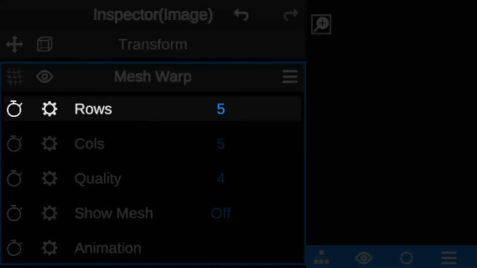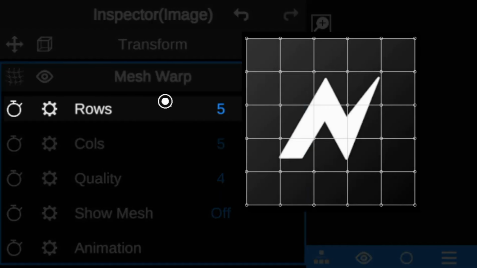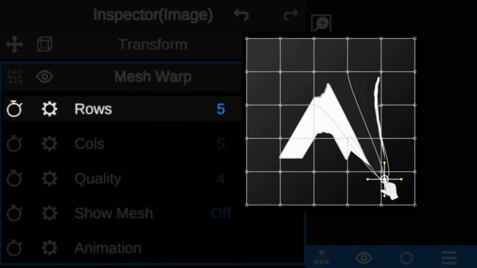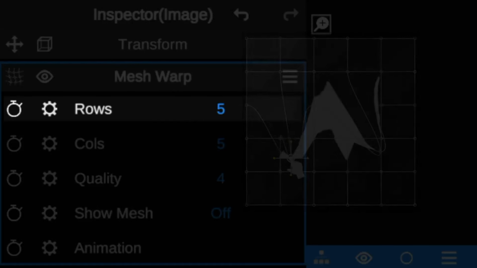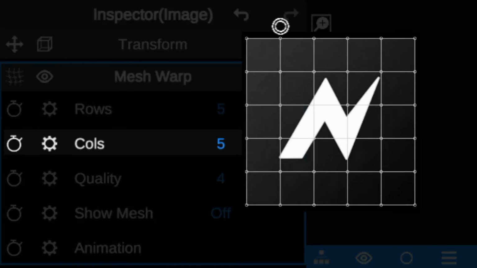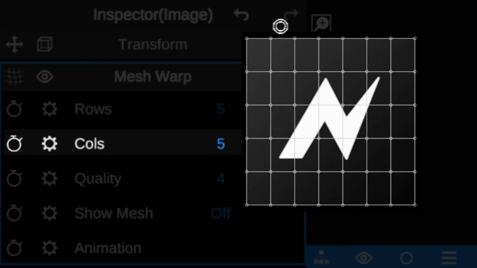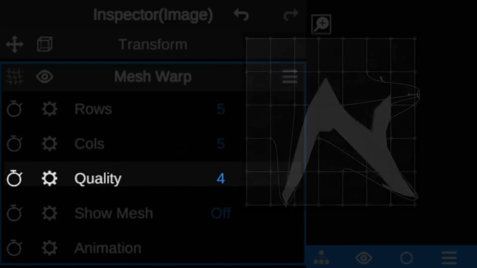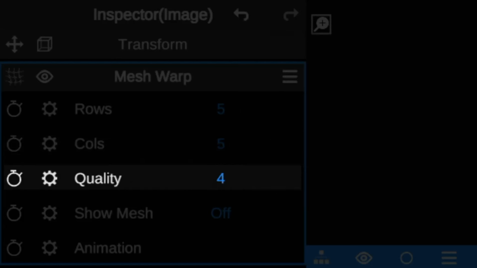The rows control the number of horizontal lines in the mesh. Increasing the number of rows provides more precise control over the warp effect. Similarly, the columns also control the number of vertical lines, offering more control to the mesh warp effect. The quality property allows you to adjust the rendering quality of the mesh warp effect.